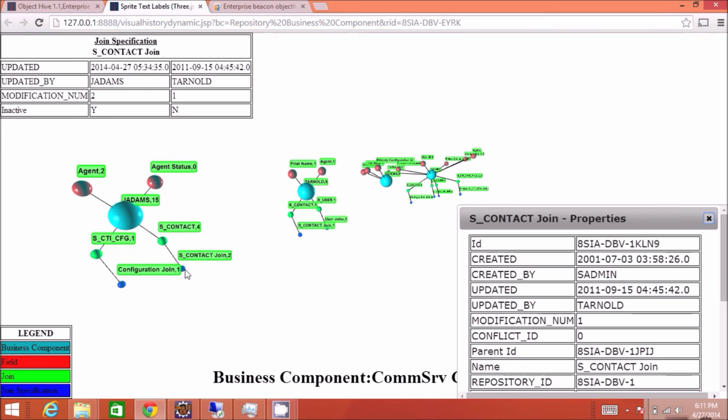So similarly, we can see that J. Adams also updated another join specification, and in this case he updated what T. Arnold worked on. So this can help quickly facilitate a dialogue between the developers, so they know what the changes were and whose changes they updated, and resolve any potential conflicts.